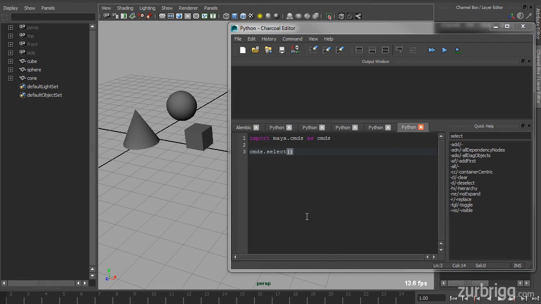In this lesson, we will be looking at the Maya command select. Select allows you to add or remove objects from the current selection. Now in my viewport, I've got three objects, a cone, a sphere, and a cube. And I can select each of these.